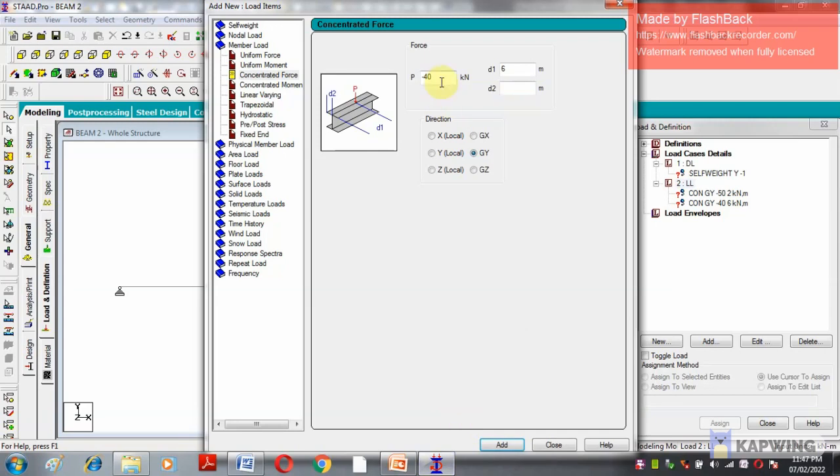We have a UDL of 10 kilonewton per meter. So now we are going to give uniform force minus 10. Select uniform force. Enter minus 10. Our UDL starts from 2 meter from A point. Our UDL ends at 6 meter from A point. So give 2, 6, add.